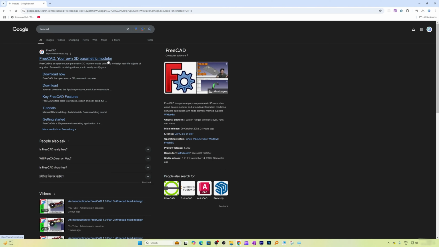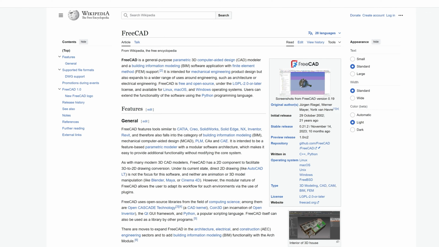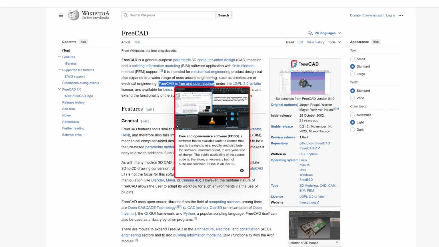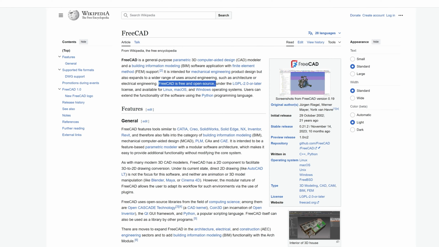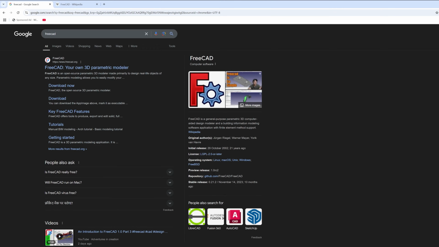And as I said before, it is a completely free software and one can see more about it here in Wikipedia and can see the license information. So here we can see it is not only open source but completely free and under this general public license. Now let's go back here and let's see how we can download and install.